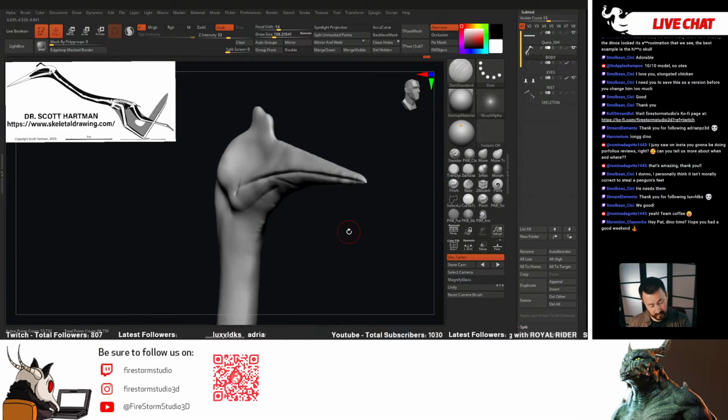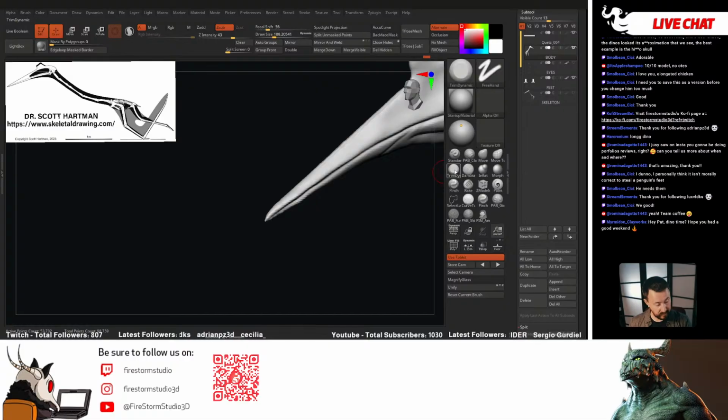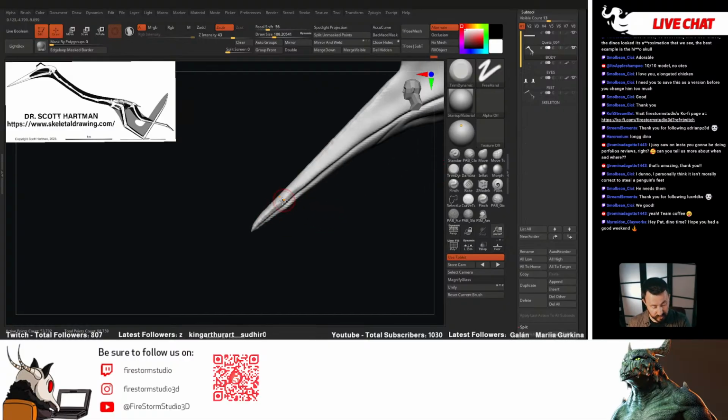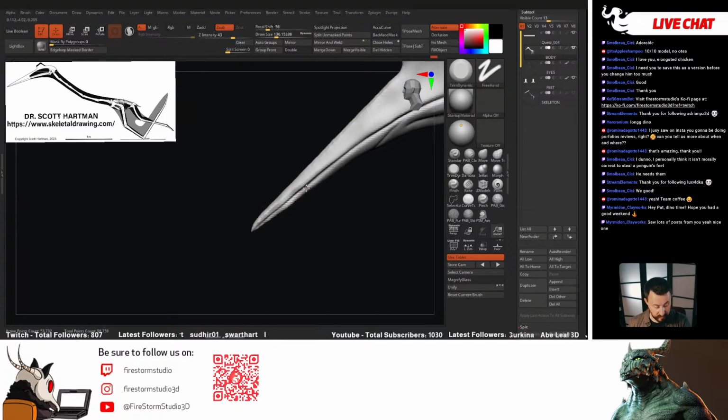So there we go. And then I'm going to take my Trim Dynamic brush along the edge of that now that I've put that into place.